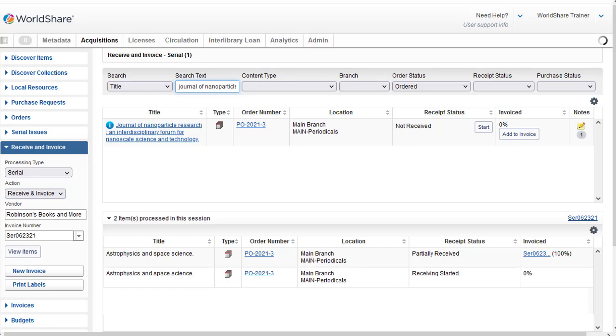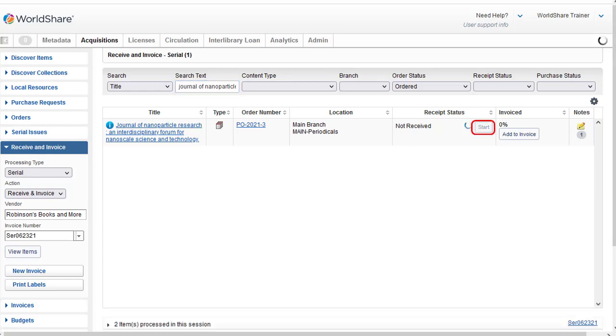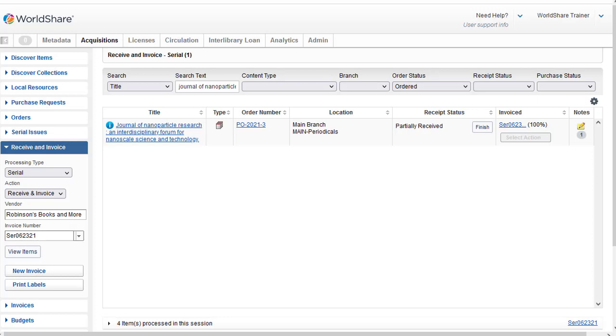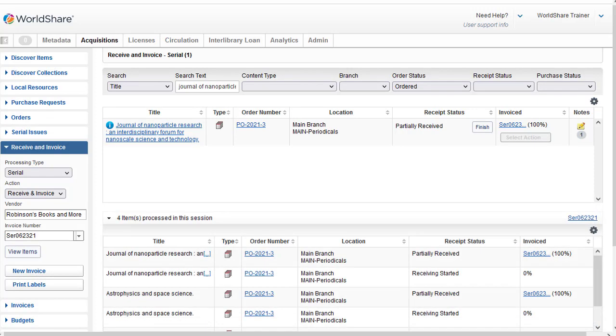So I'll click Start in the Receipt Status column, and the Receipt Status Start button changes to Finish. Next, I want to add this title to the same invoice, so I'll click Add to Invoice. And again, I'll leave it set to Pay in Full and click Add. And if I click the Items Processed area now, you can see the 2 actions for my second title. I've started receiving and I've added it to my invoice.